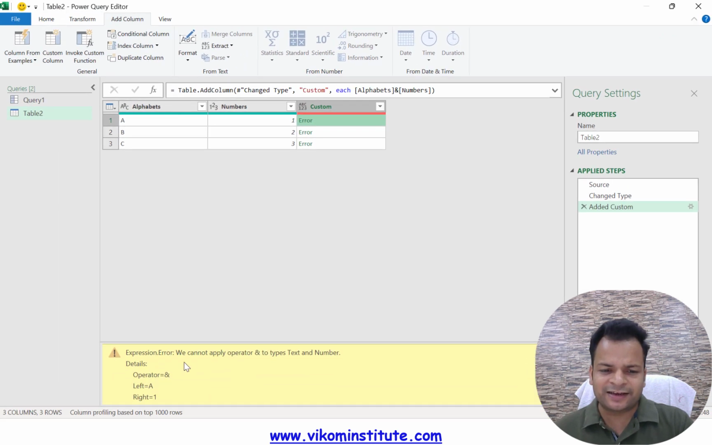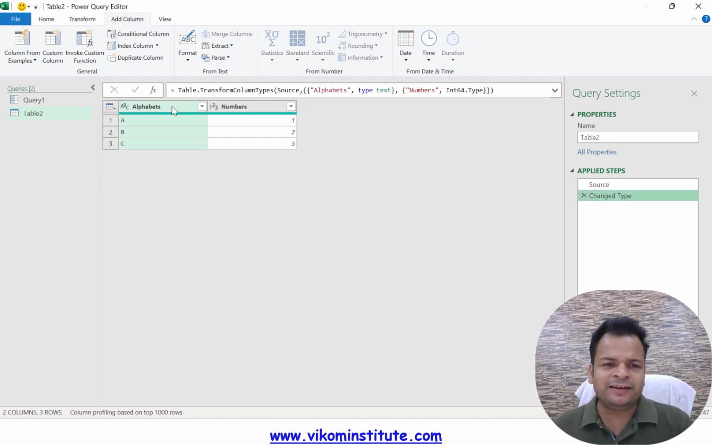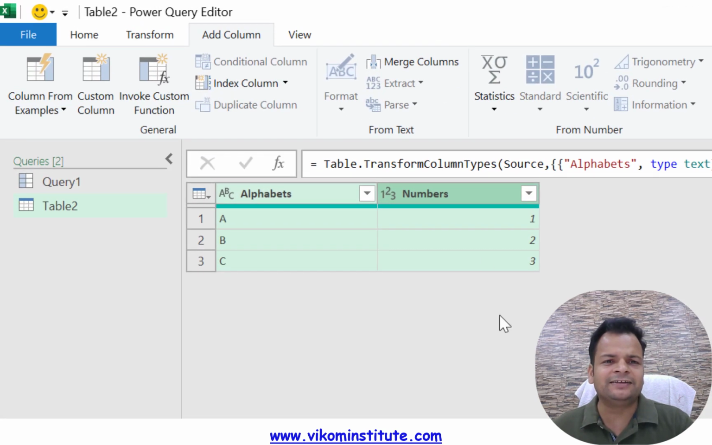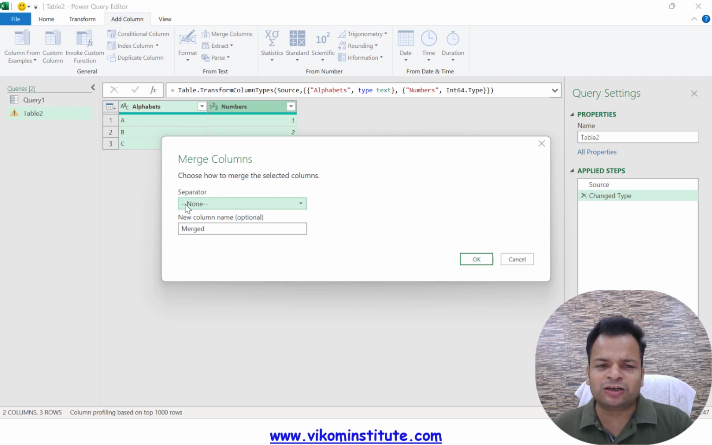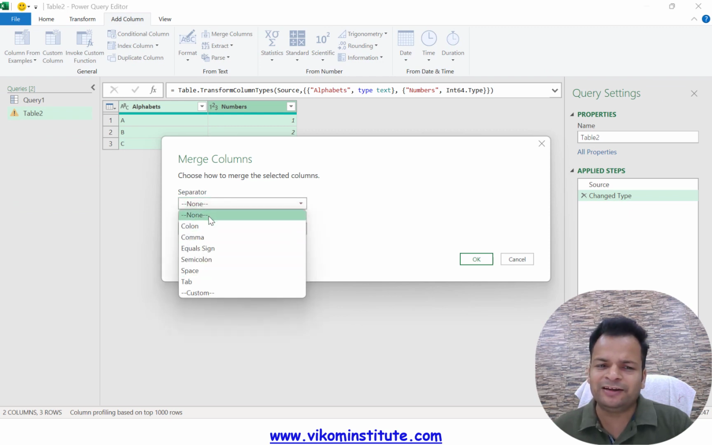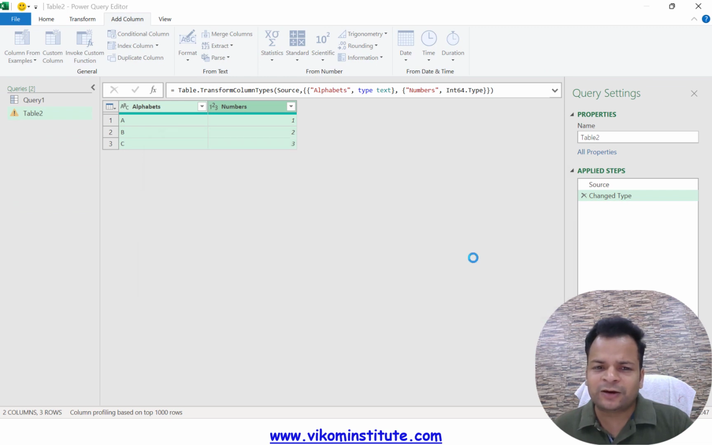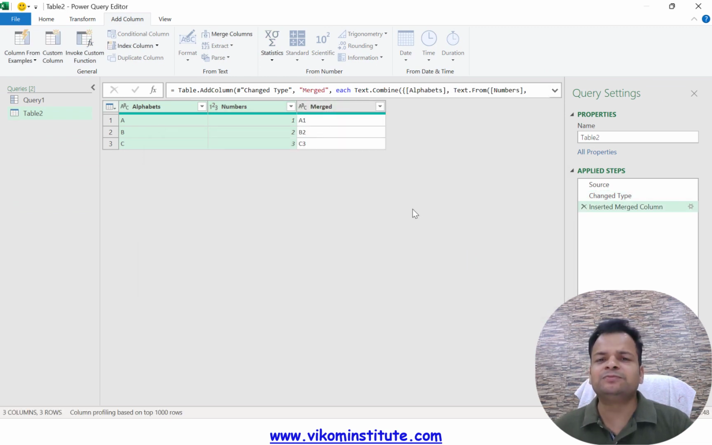See, the error is again the same. We cannot concatenate numbers with text. Any solution for that? Yes, we have. So what we can do, we can simply select both cells, and here we have merge column. So we can merge both the columns. Now what separator do you want? Do you want any separator or delimiter? No. So click OK, and you will see here we have merged the cell.